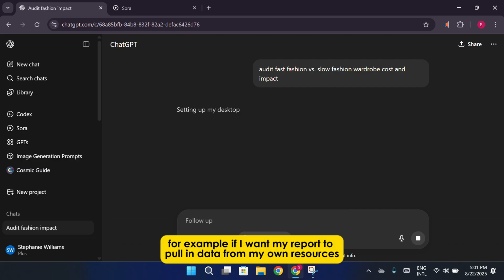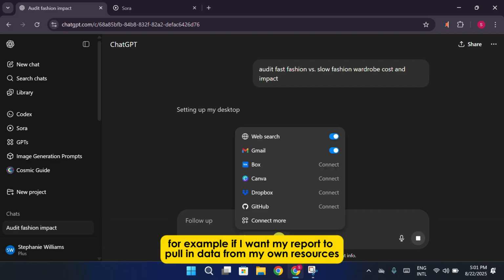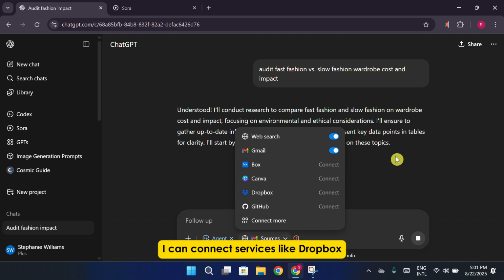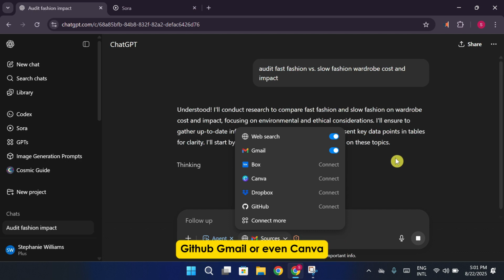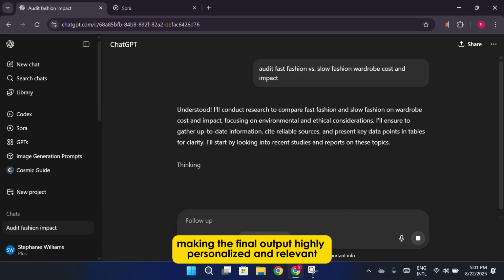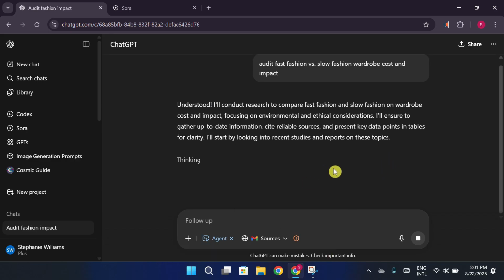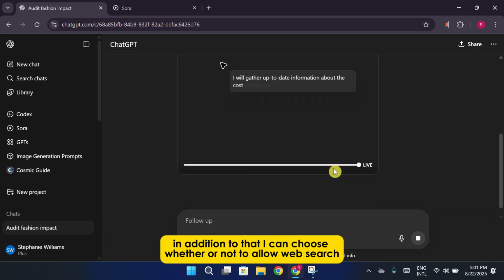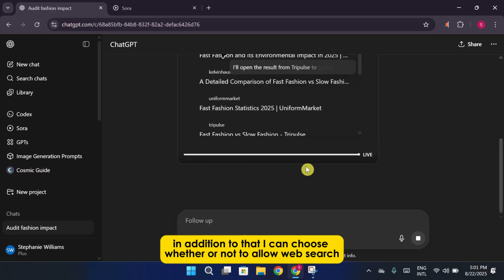For example, if I want my report to pull in data from my own resources, I can connect services like Dropbox, GitHub, Gmail, or even Canva. This way, the agent can analyze documents, spreadsheets, or emails that I already have stored, making the final output highly personalized and relevant. In addition to that, I can choose whether or not to allow web search.